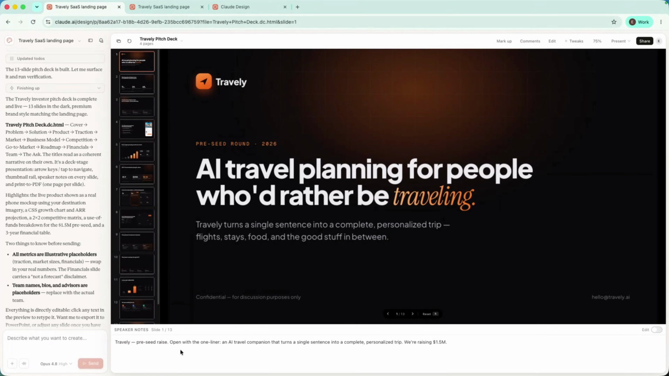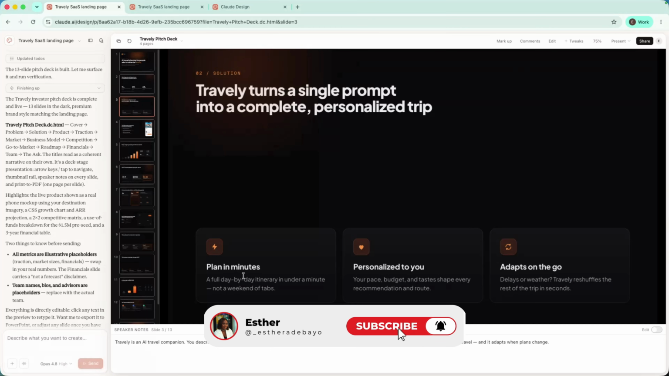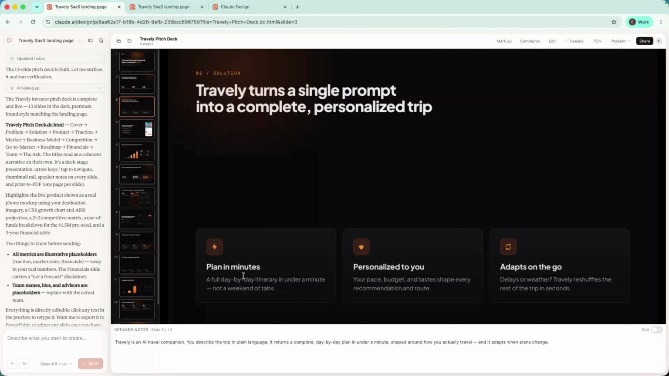At the bottom here, you see that for every slide, you have a speaker note. So this tells you exactly what to say when you're moving through your slides. So Claude has really solved a difficult problem out there when it comes to presentations. It's not just the design, they're giving you the right story to accompany the design.